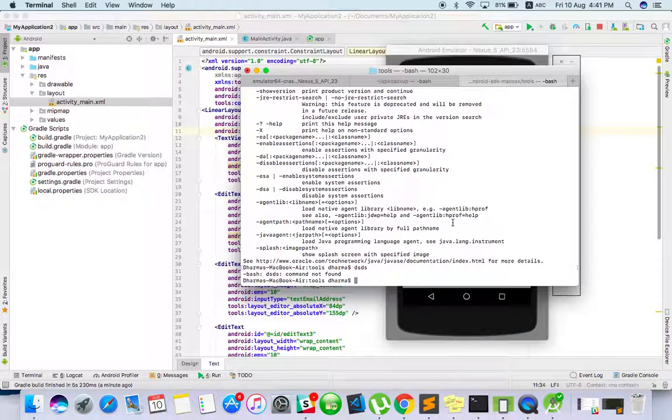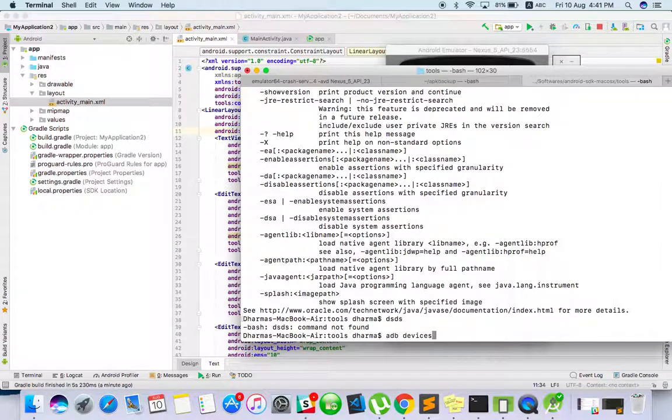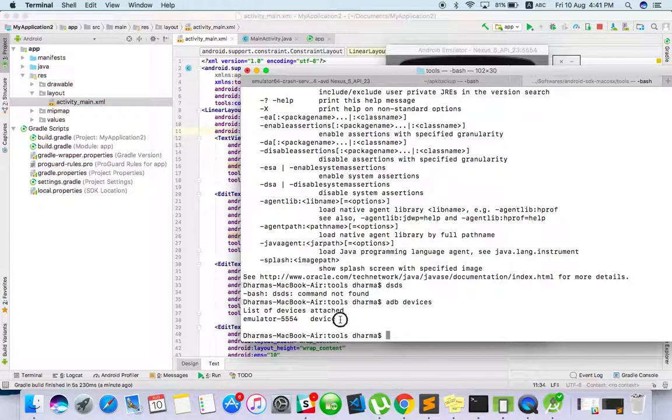So if you're able to connect with a real device, you should run adb devices. You should be able to see some device here. It's an emulator. If it's a real device also, it should show. Otherwise, it won't work actually. You are not able to run anywhere.